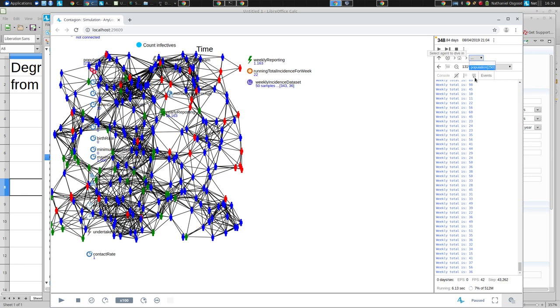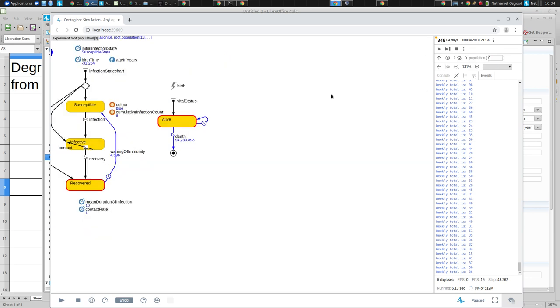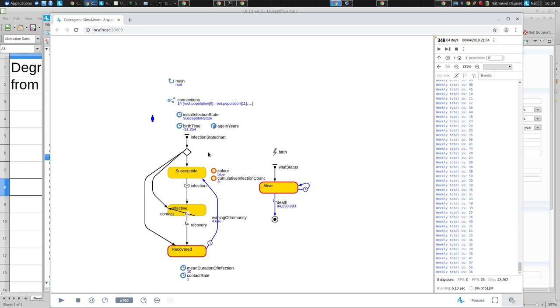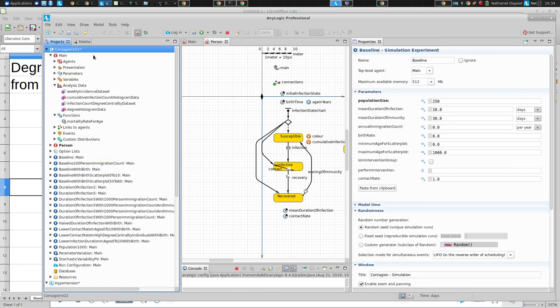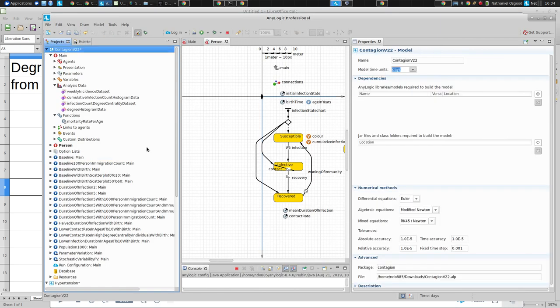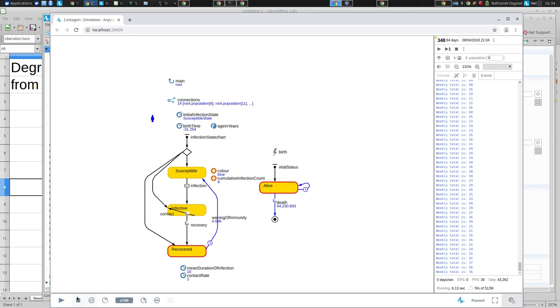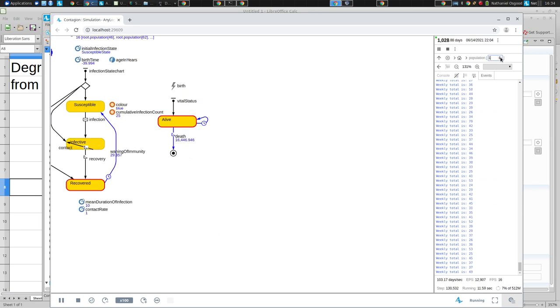If you drill down the population, some people are, like, this is time 348.84 days, but this person was born at an earlier time, 31, I think it's days ago, because model time unit is days. And so they were born 31 days before the start of the model. Another person might have been born, this is 39 days ago.